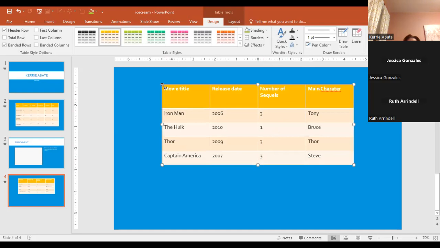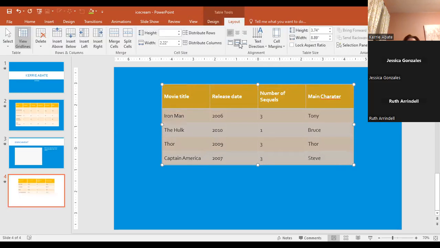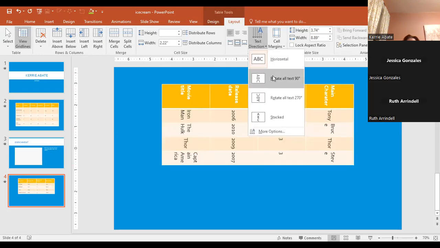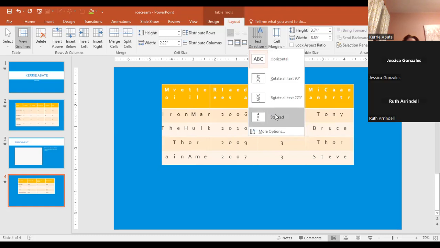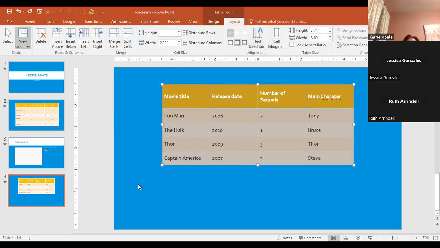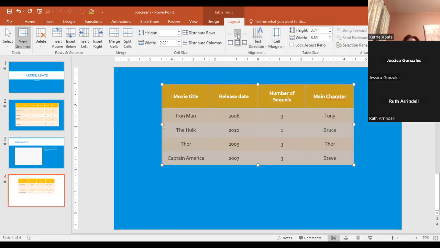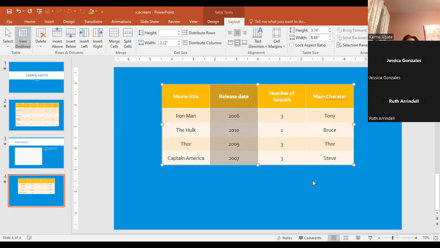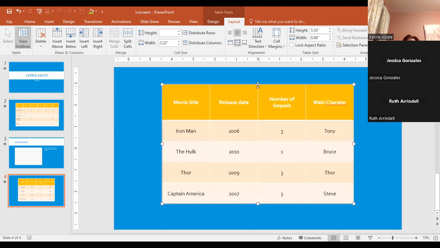Okay, I'm just going to move this again. I'm going to center all of this here. So I'm going to go up to Layout and center it. It just looks a little bit nicer. Or you can rotate it, whatever you need to do, you can stack it. Just be careful with those. Okay, so that looks better right there.